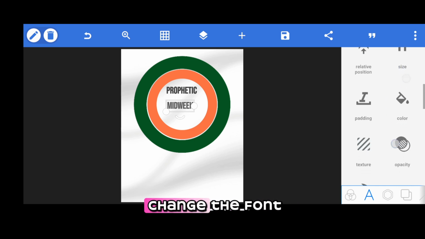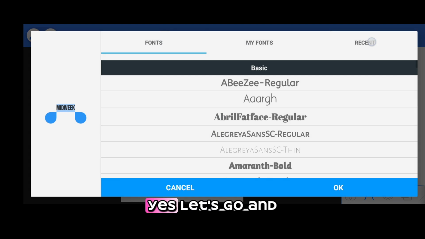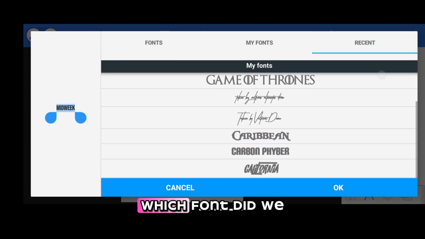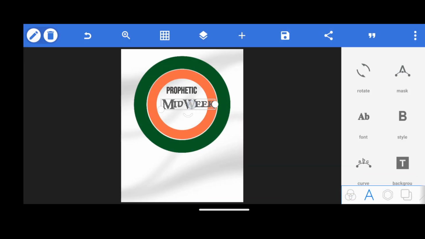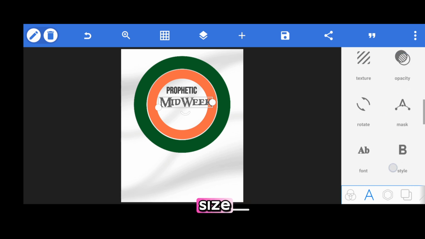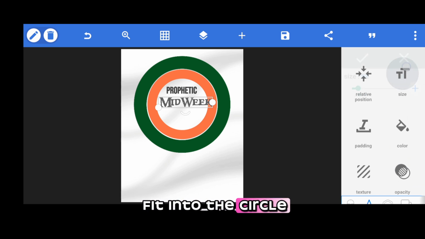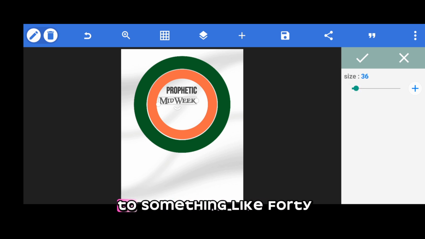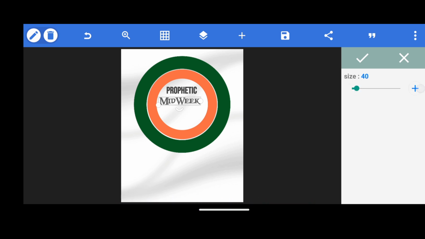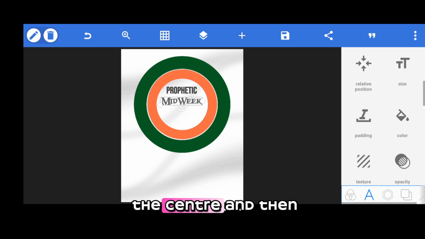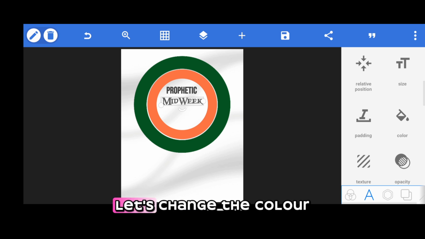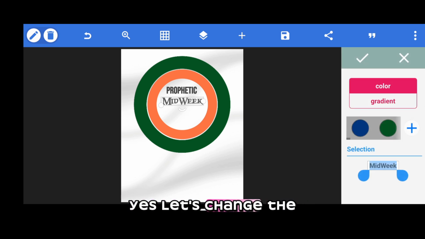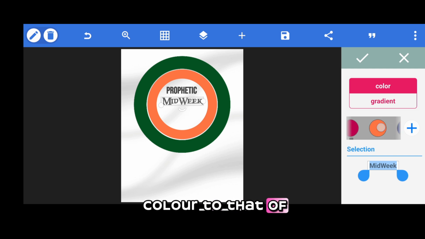Then let's go and change the font. So which font did we use? We used this font. Perfect. So you can reduce the size so that it will fit into the circle. Reduce the size to something like 40, and if it's okay for you, position it at the center and then lock it. Perfect. So let's change the color to that of this.